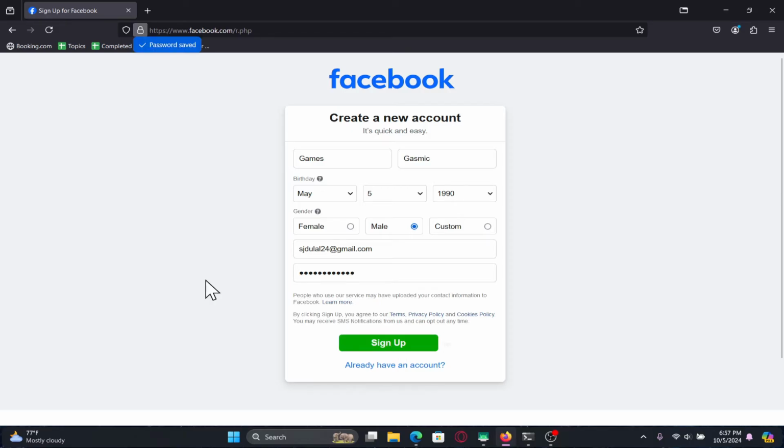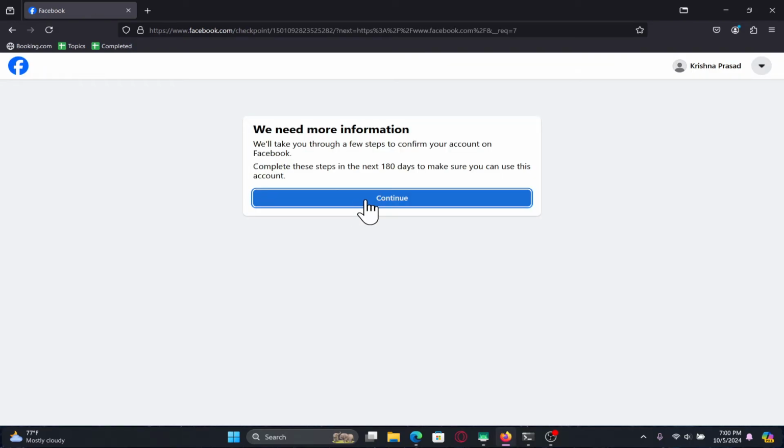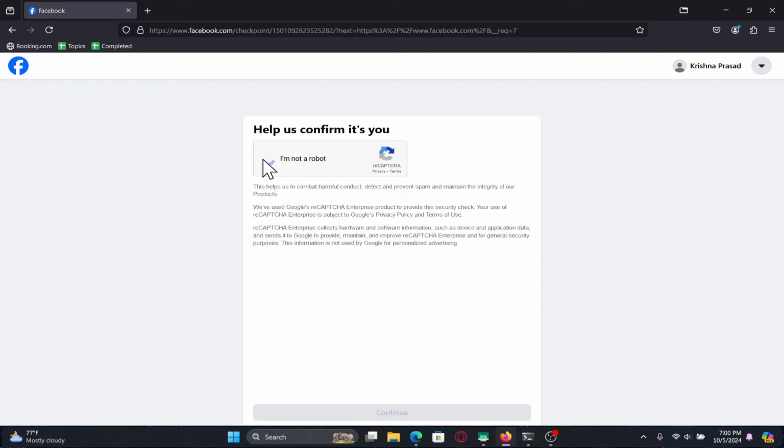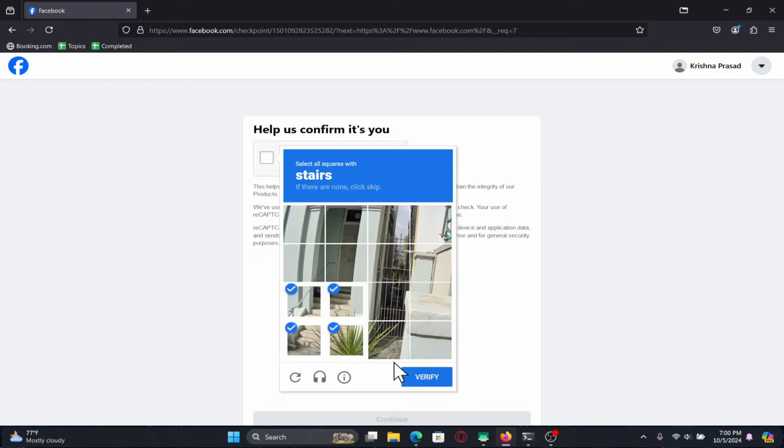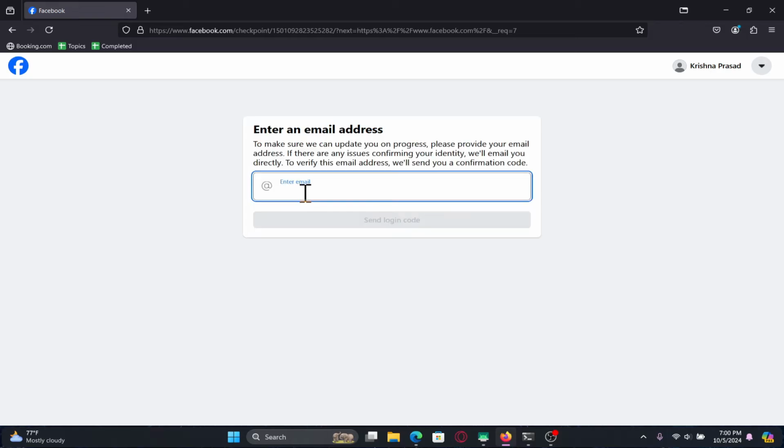sign up button. Once you click on sign up, you can click on the continue button, and then confirm your identity. After you pass the CAPTCHA test, click on continue, and now you will be asked to enter your email address once again. Type in your email address and click on send login code.